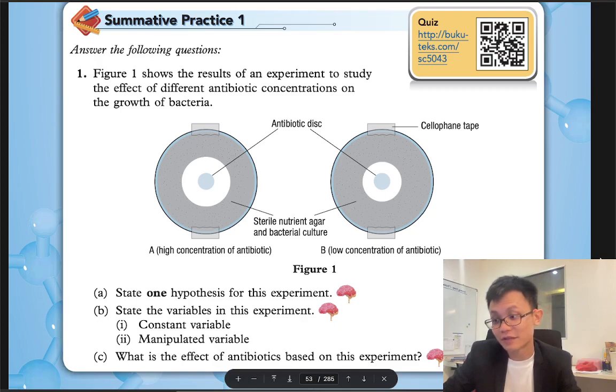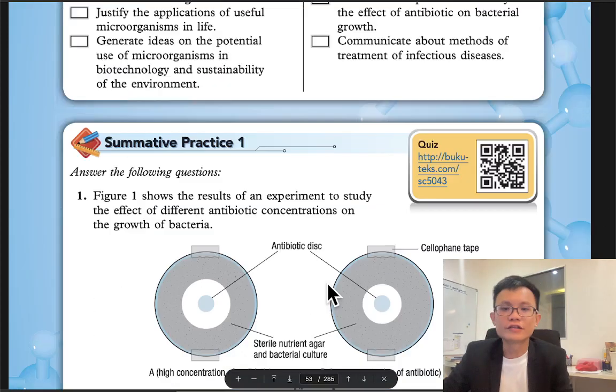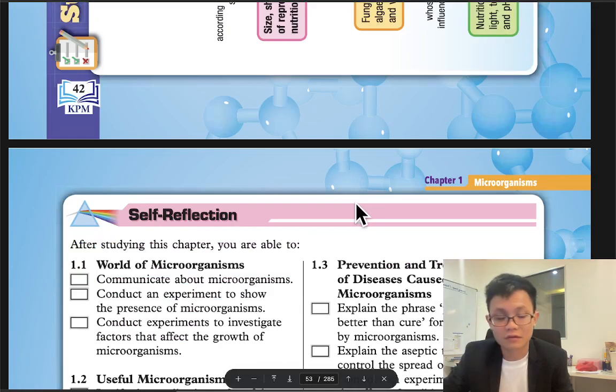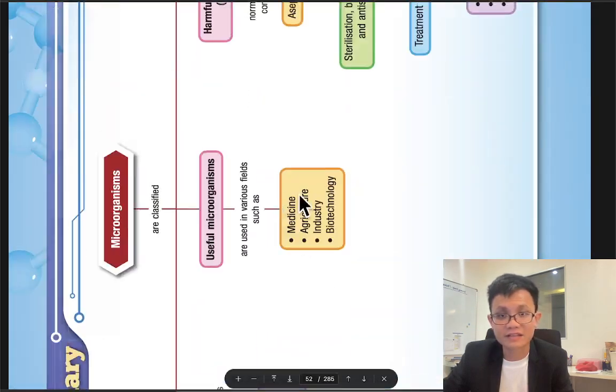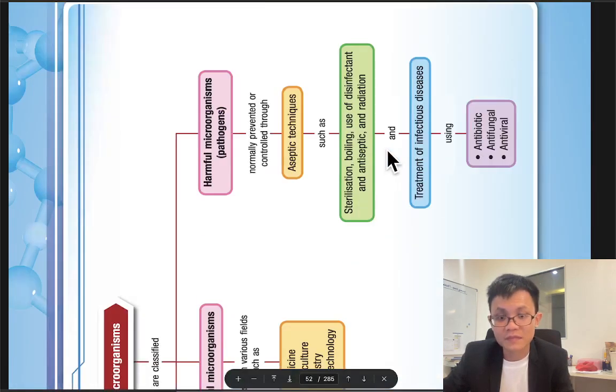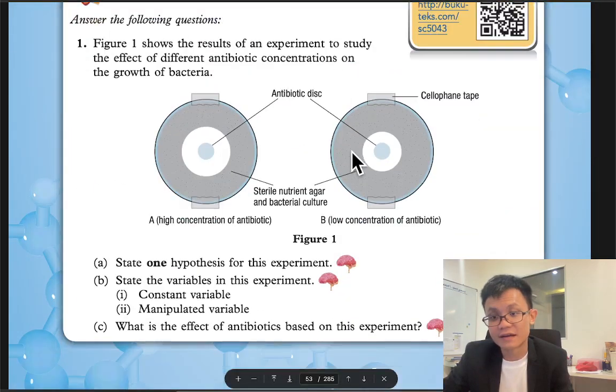On the thing that we are learning. Previously we already finished our questions about some of the exercises that we did regarding the aseptic technique, the disease, and so on. And now we are going to look at this thing, okay?